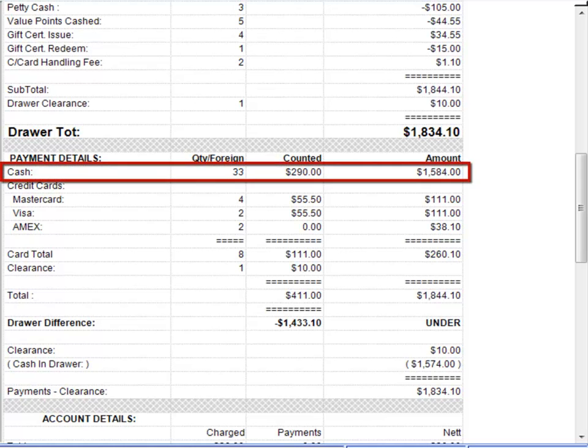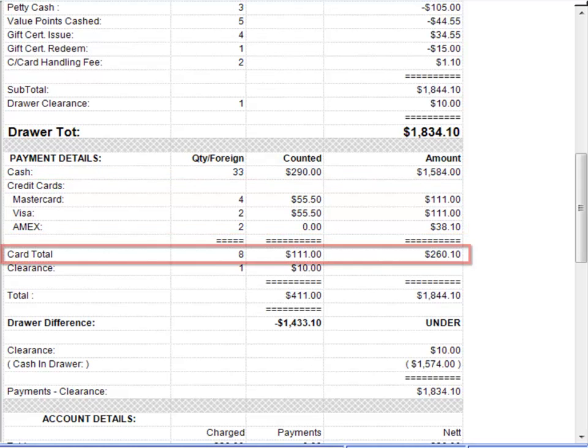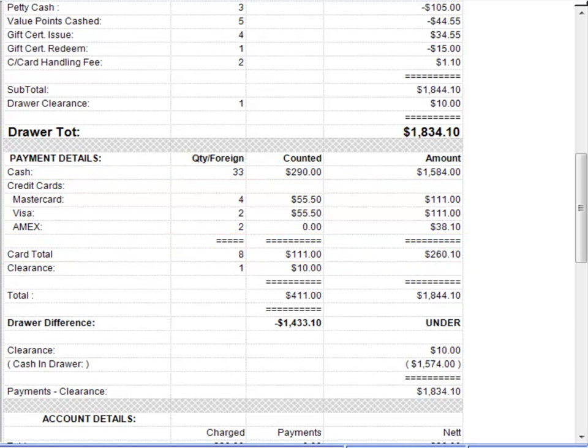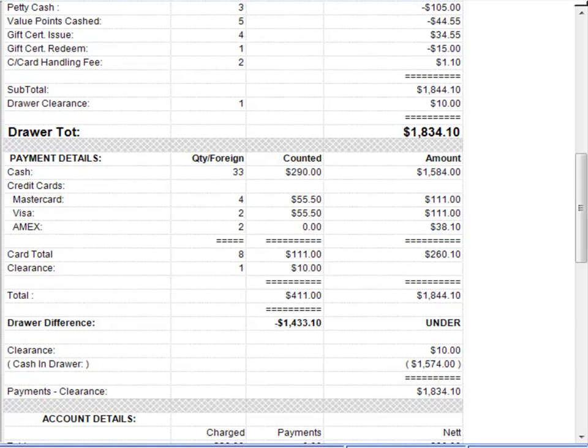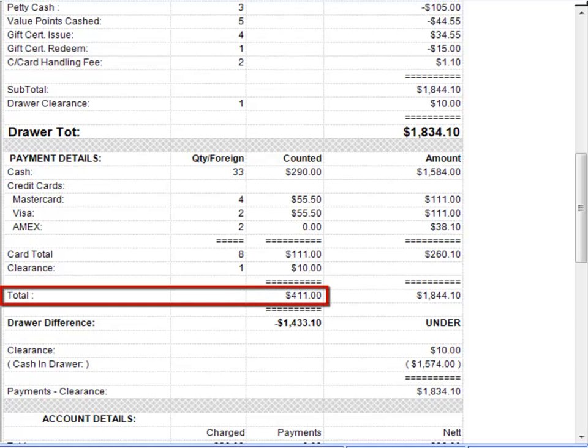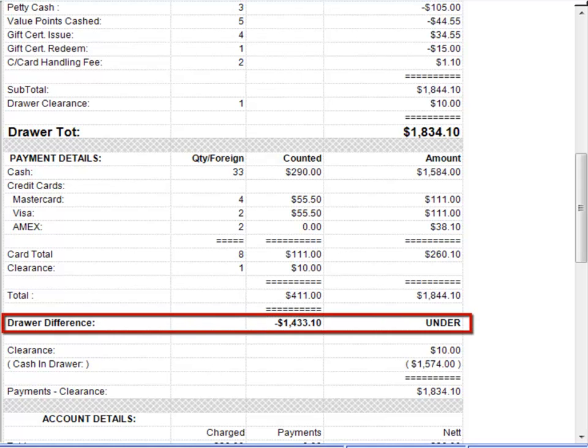You'll see that I have the cash, I have a section called credit cards, listing each of my cards that I'm using, a card total, and then I also have the same draw clearance amount in the counted column that we discussed earlier. Then, below this, we have the total of all the counted. Over to the right, we have a total of all the payments that have been received through the till. Then below all this, it shows us a draw difference.